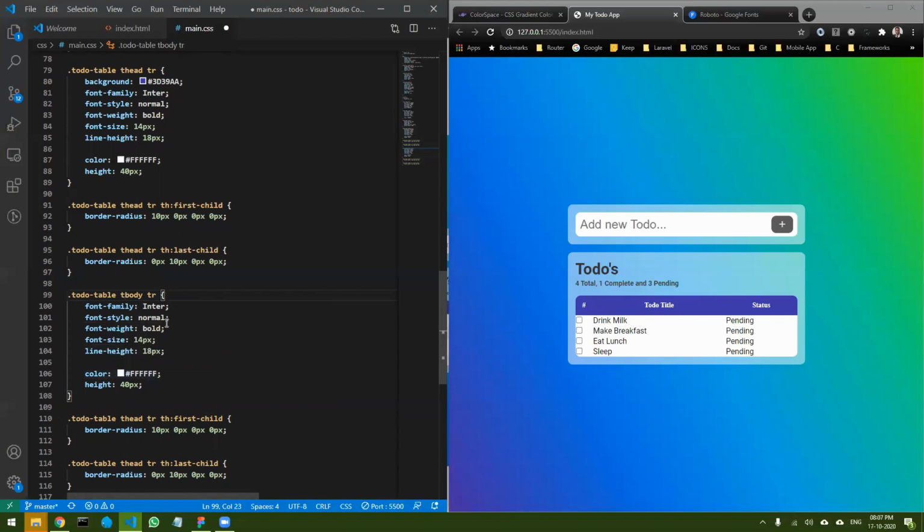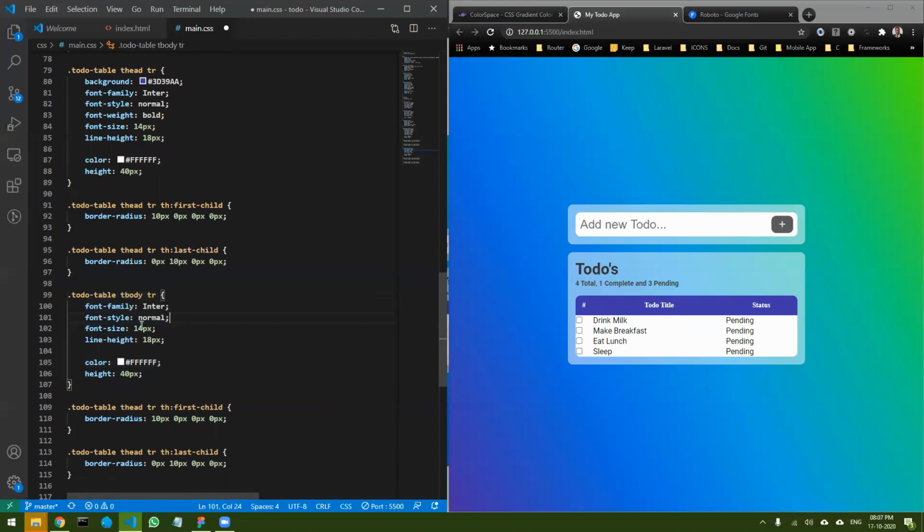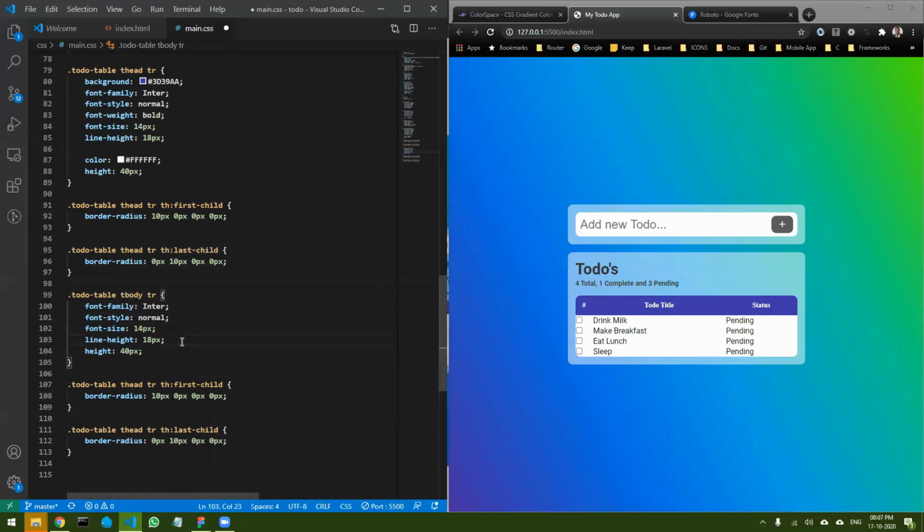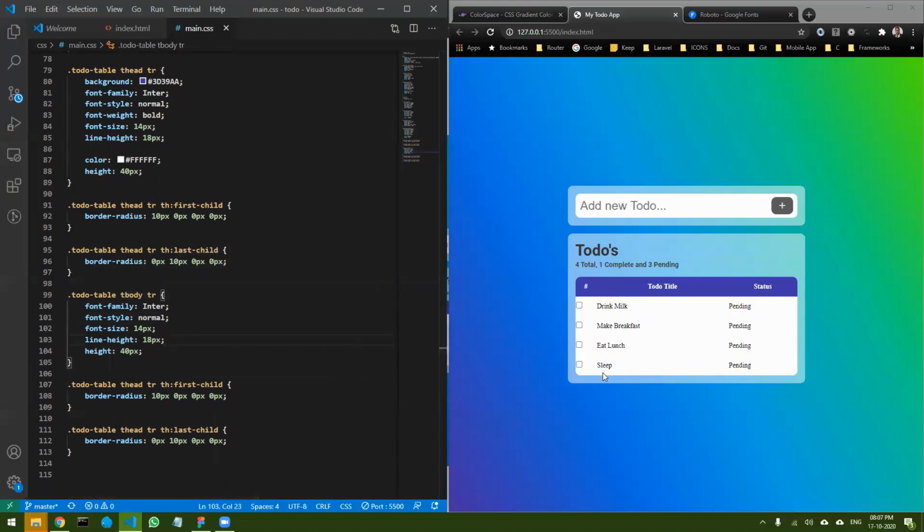Then the font weight will not be bold, so I can remove that. And rest everything is fine. And the color is going to be black only. Okay, so save it, and this is what we get.